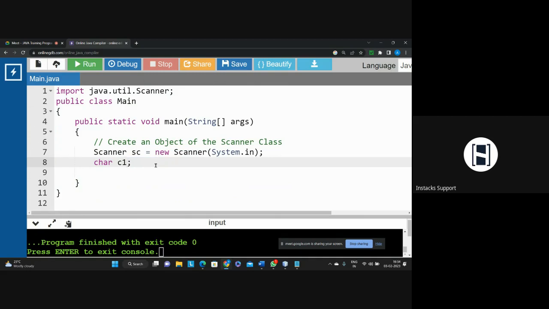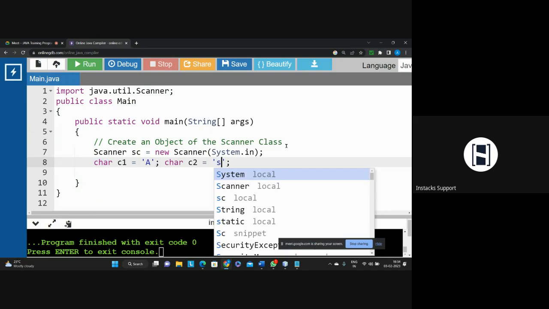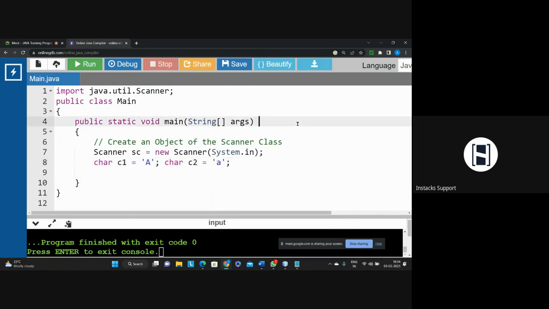I am saying char C1. Char C1 is equal to 'A'. Remember, single character, so you're supposed to enclose it within single quotations. Right. Let us go with another variable. So here I'm saying char C2. C2 is equal to, I am giving small 'a'. So C1 is one character, C2 is another character.